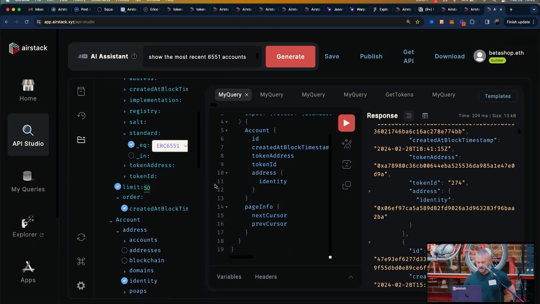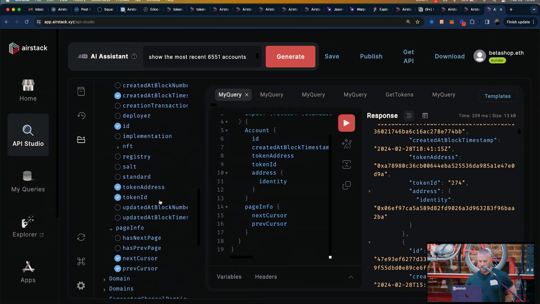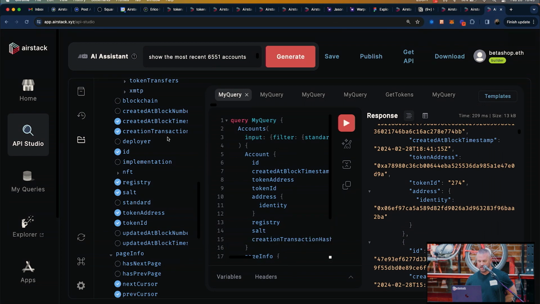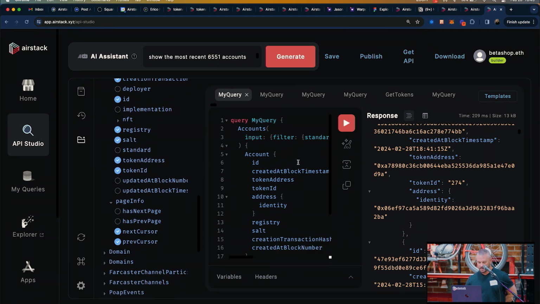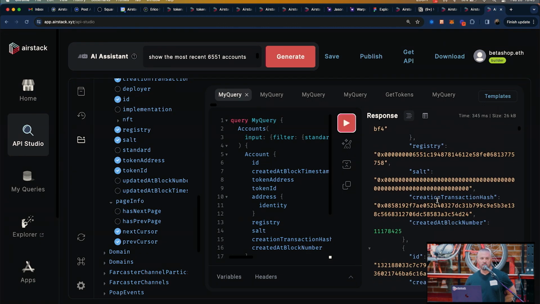I can add more data to it as well. So I can say for each of them, let's get the registry, the salt, the creation timestamp, block number. That should be enough for now, and just add that into your query. Then you can just plug this right into your application and use it any way you want to.